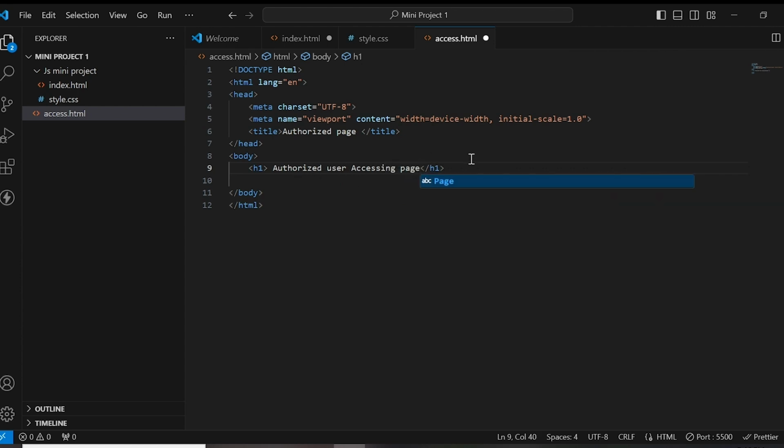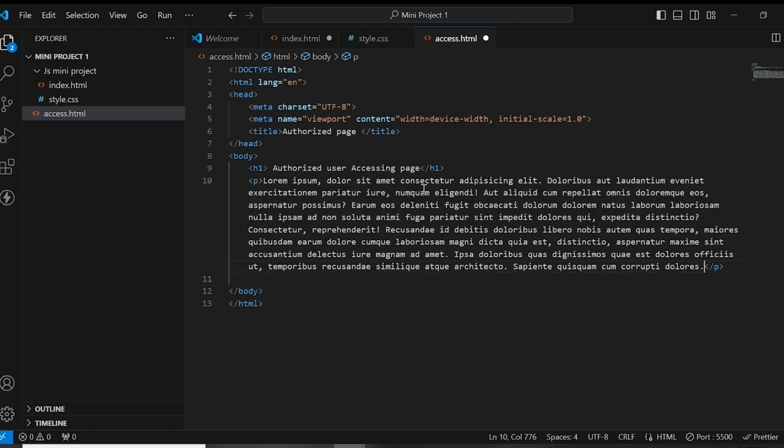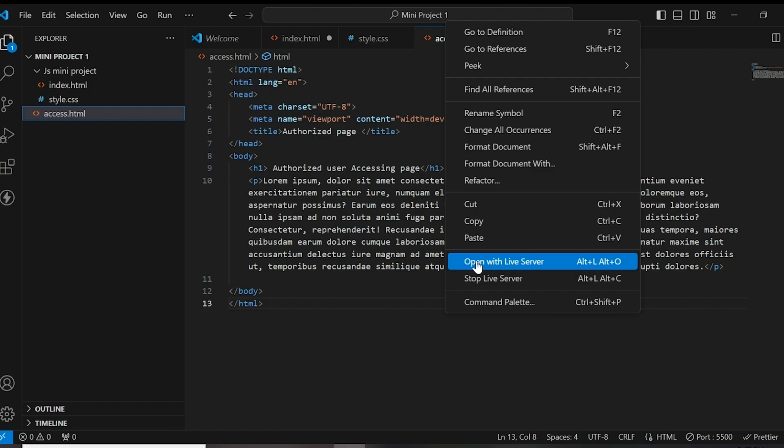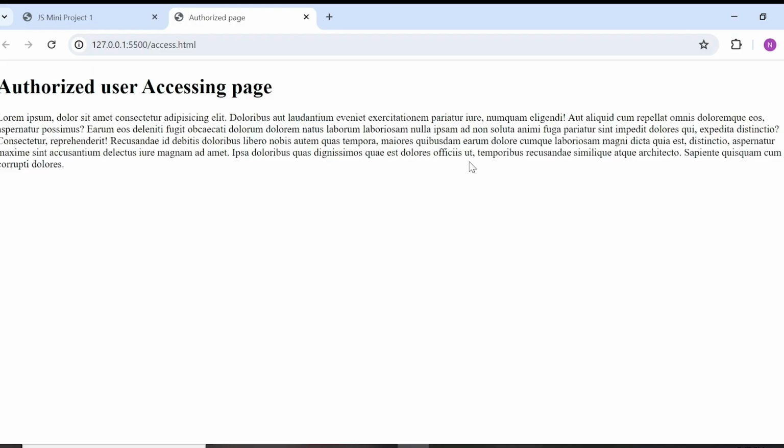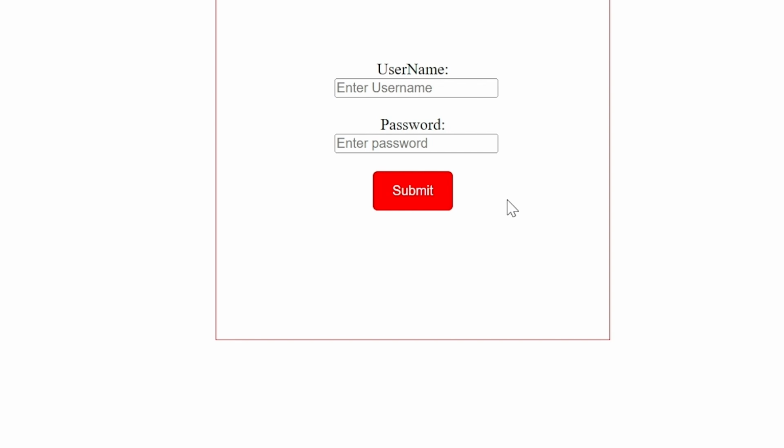Here we are focusing only on the logic, so I am writing a paragraph tag and I am writing lorem 100. So it will generate 100 random words like this. So just save it, right click and click on open with Live Server. It will appear like this. So we are not focusing on this styling. Now let's move towards the JavaScript.